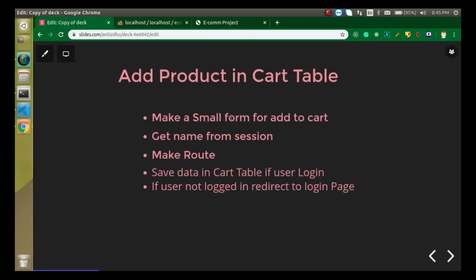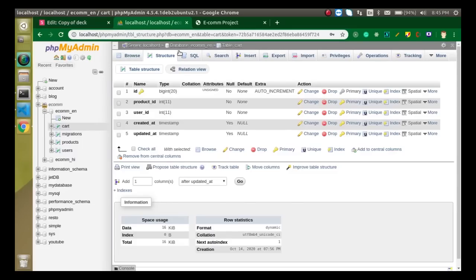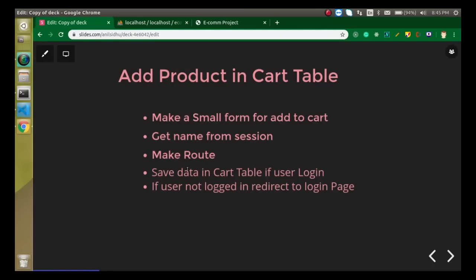First of all, we will create a small form to add a product to the cart, right? Then we will get the username from the session after login, right? And we need to make a route as well as a model that will interact with this cart table. After that we will check whether the user is logged in, and if so we can save the data inside the cart table. Otherwise we will redirect this user to the login page. Then the user can log in, and after that they can add the products, right? So now let's get started.